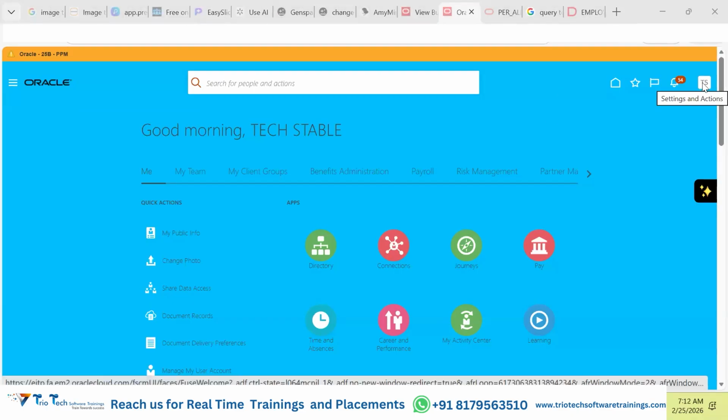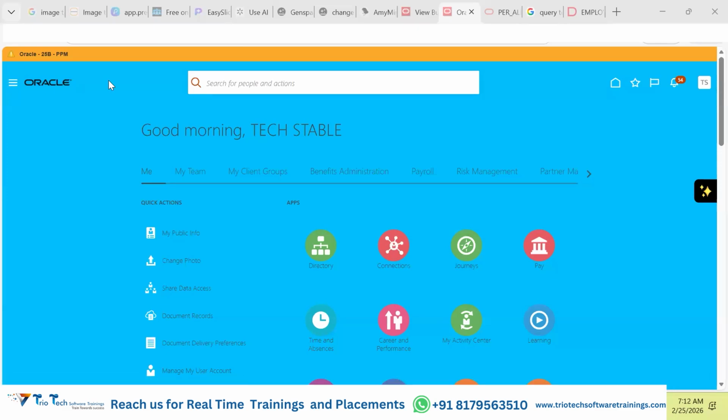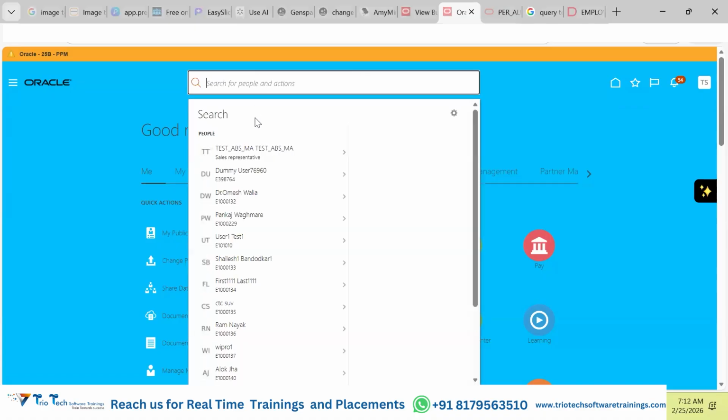Next, there is a global bar. This top portion is a global bar with global buttons. No matter where you go or which screen you access, every page you are on will always show this global bar to you. What is this global bar? This is a global search. Anything that you want to search here, you should be able to search.